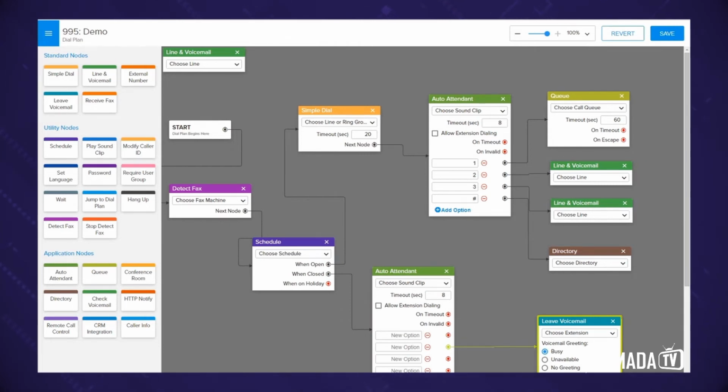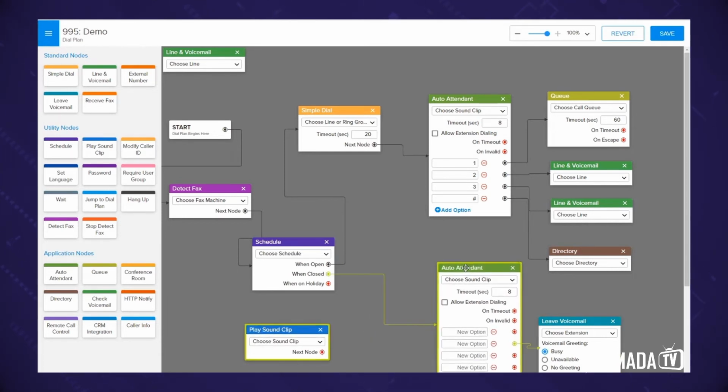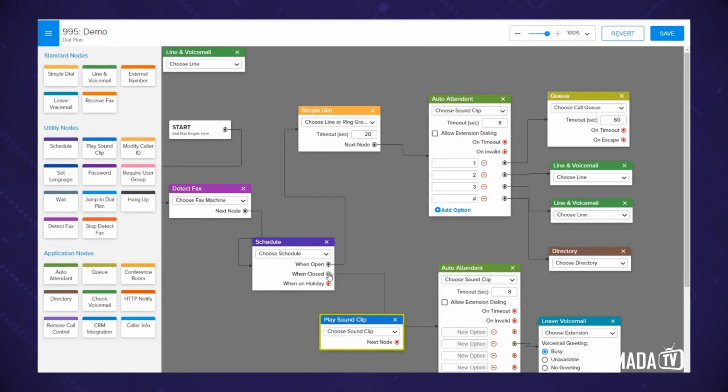You can also create sound clips and just interject sound clips with different messaging as well. You'll just drag over a sound clip. So maybe, if they're closed, you may want to have an explanation as to what your hours are, or some type of pre-announcement read to the caller. You can do that and just have the call flow after that.